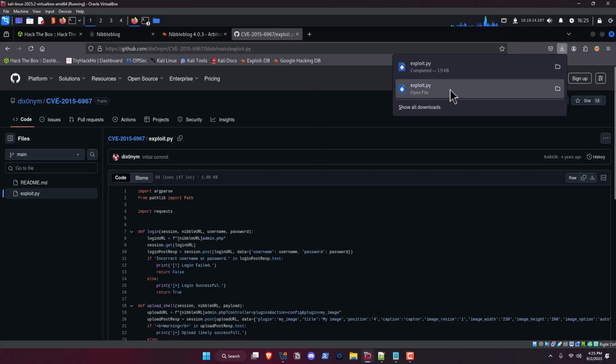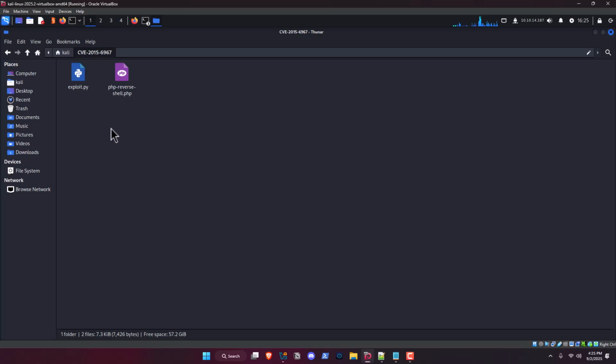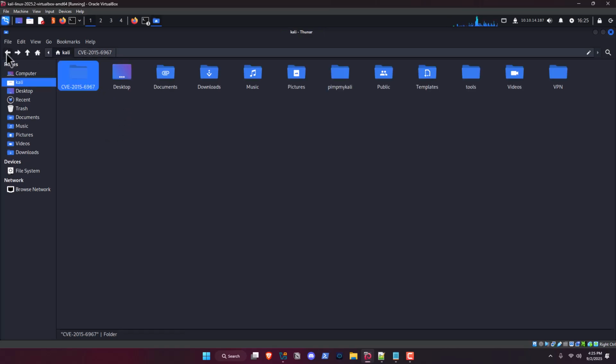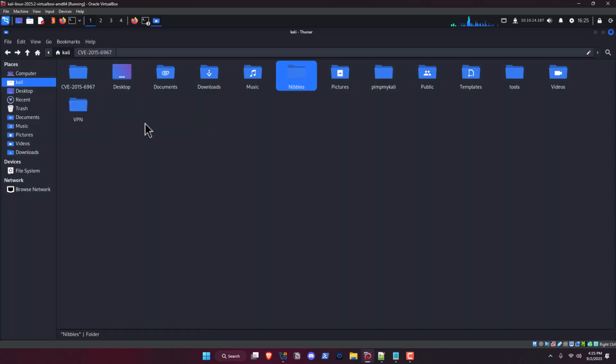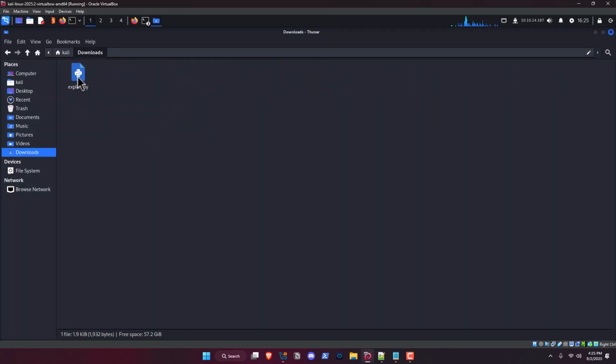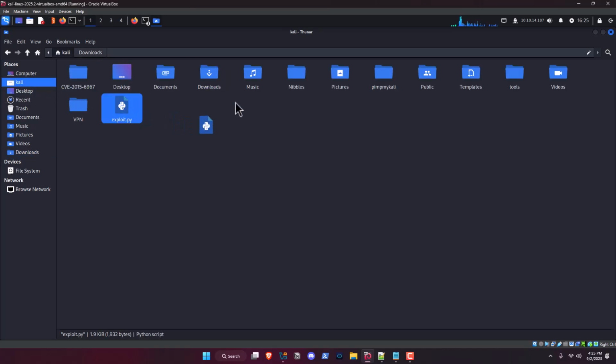All right, and we'll open up our folder here. And we'll go back, and I'm going to create a new folder called Nibbles. All right, I'm going to go into Downloads, drop that into Kali, and then drop it into Nibbles. Okay, so now we have the exploit.